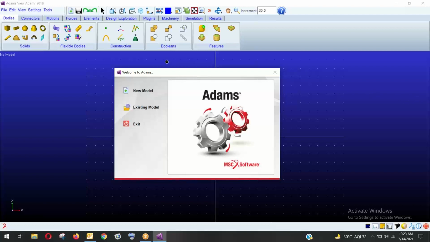Then we'll start from today's session. First of all, we'll start with the beam design: how to give the loading at one end, and we'll fix one end. Then we will see how the beam reacts. We'll see the stress strain analysis. Everything we'll see.